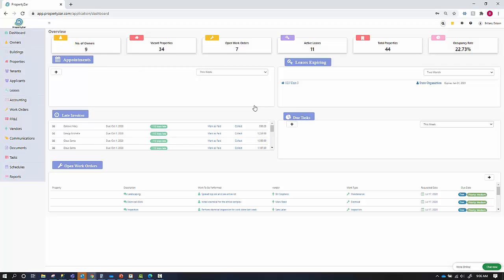The PZ Tenant app, which allows tenants to log in and make payments. The PZ Owner app, which gives them access to reports and stuff like their vacancies. The PZ Inspection app, which you can use to inspect properties and run reports. And the PZ Vendor app, that can be used by your vendors to submit work orders and things like that.